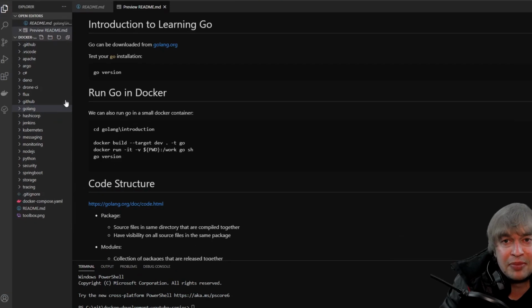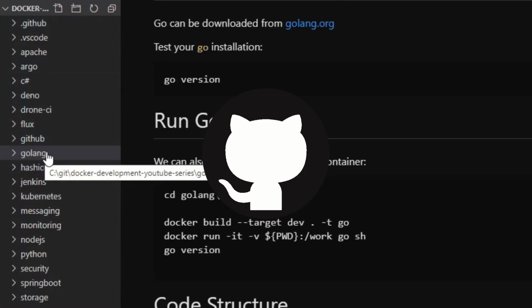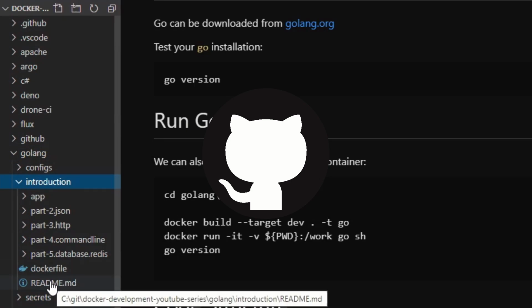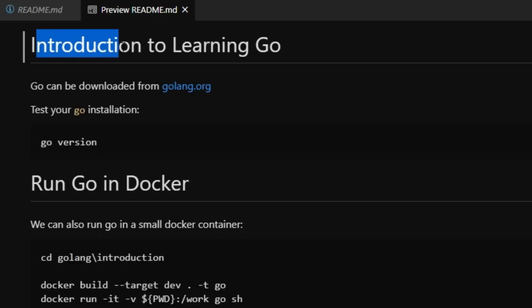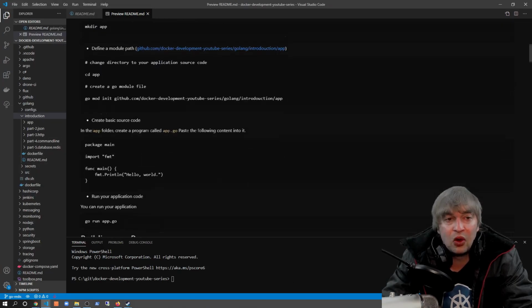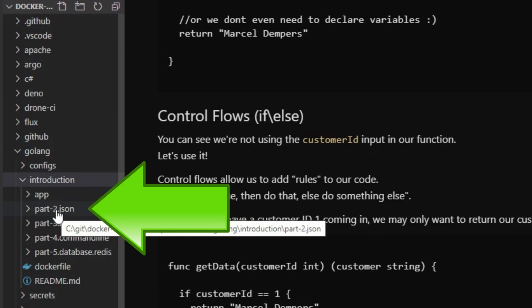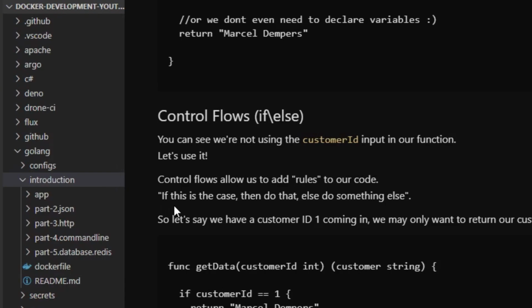So if we take a look at my GitHub repo, we have a Golang folder, and in there we have an introduction to Go with a README. And in this README, we talk about the introduction to learning Go. We cover how to run Go in Docker. We talk about all the fundamentals of Go. Then in part 2, we take a look at JSON. So how to read and write JSON data structures and how to read and write files.